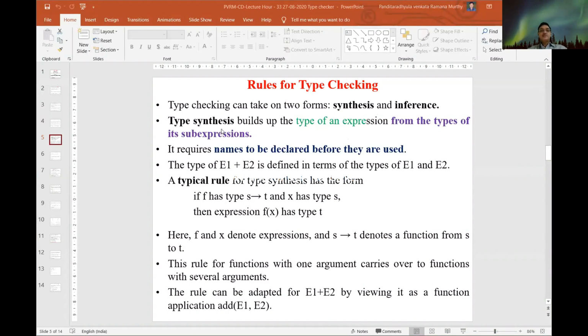We call them type synthesis and type inference. The type synthesis builds the type of an expression from the types of its sub expressions. What is the meaning of a synthesis rule? It gets its properties from its children.